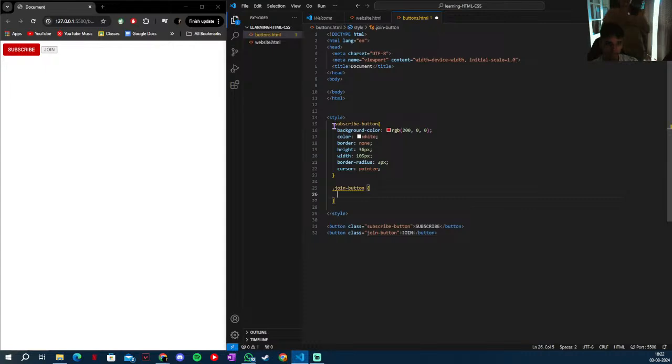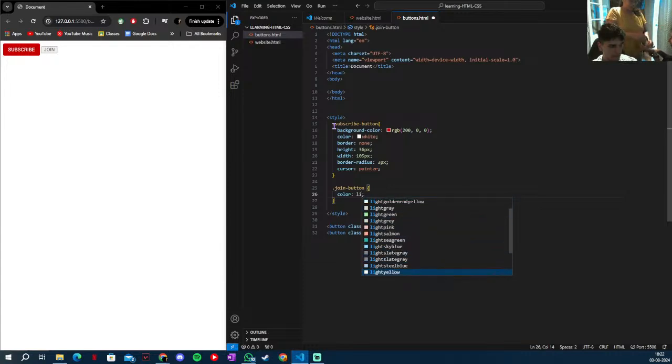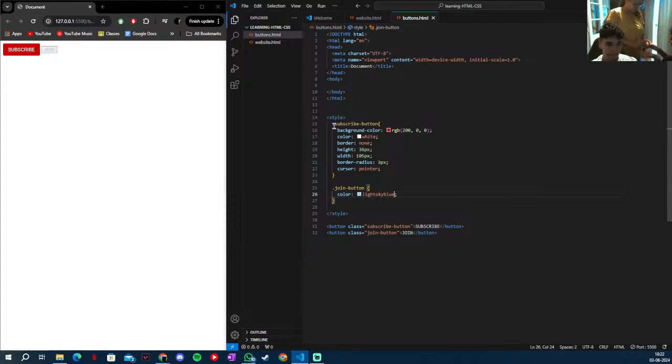So if we save and refresh, now you'll see that all of these styles only apply to elements that have the class subscribe, and our join button does not have any of these styles. Now multiple elements can have the same class. So for example, if I set the class of the join button to subscribe-button, all of these styles will be applied to any element with the subscribe button class. That's what this dot means. And that means these are going to be applied to this and this.